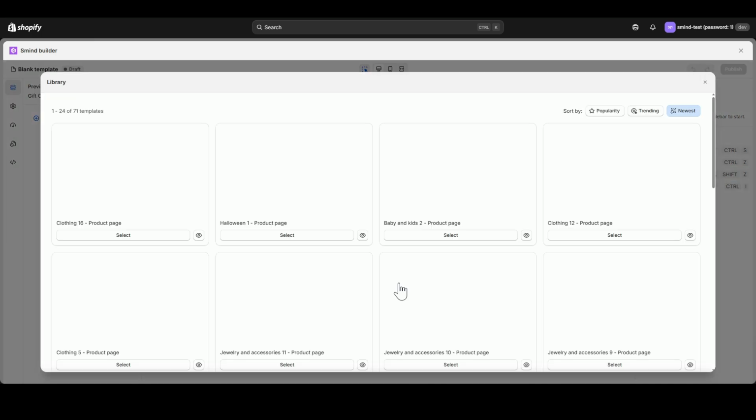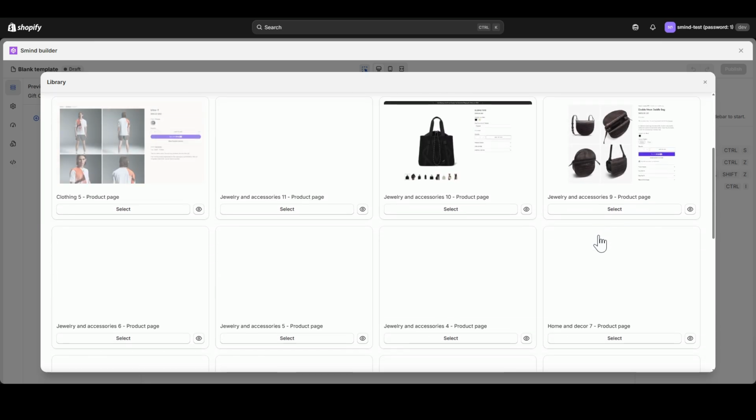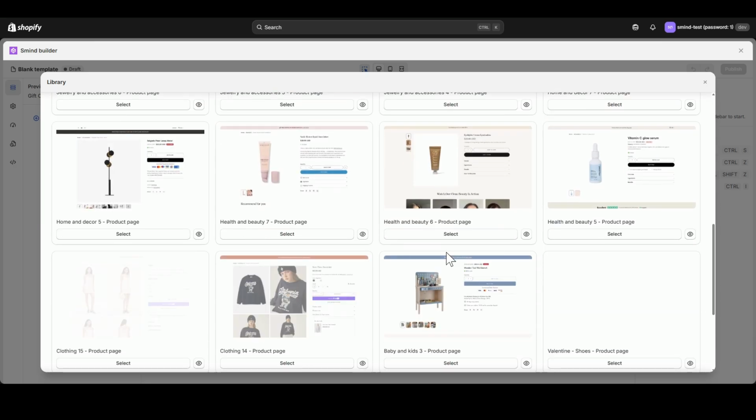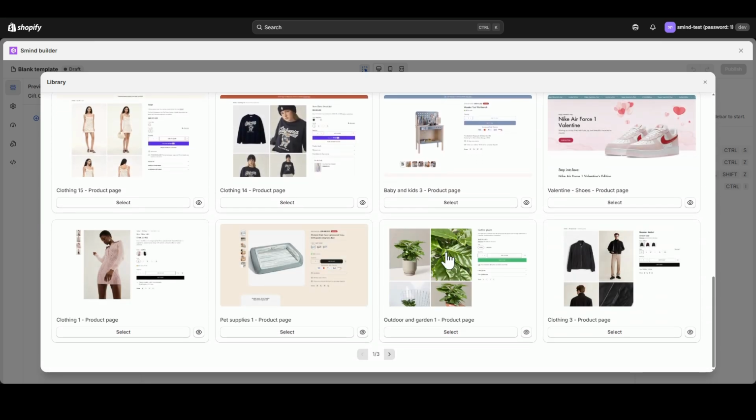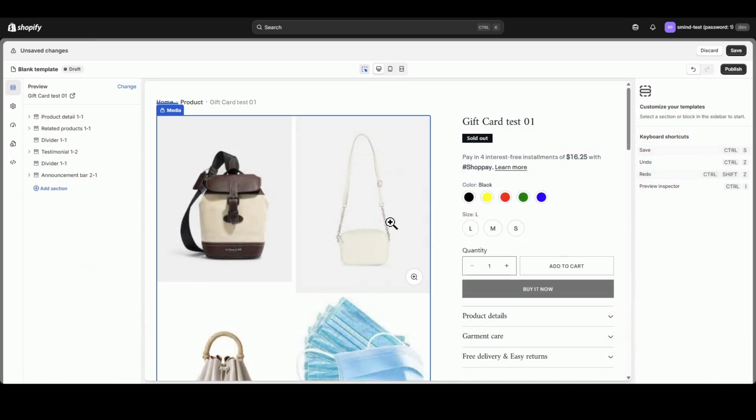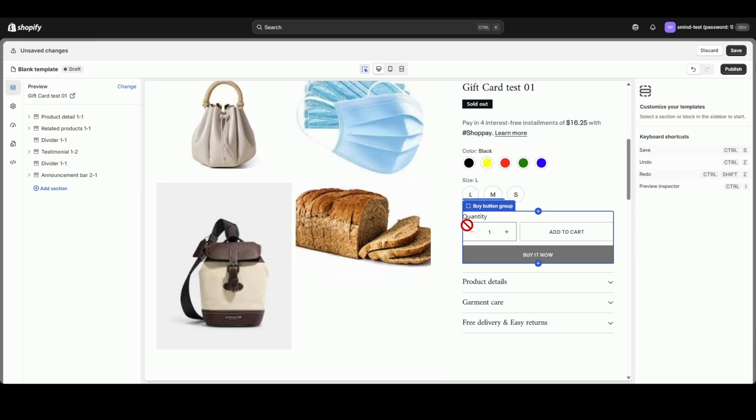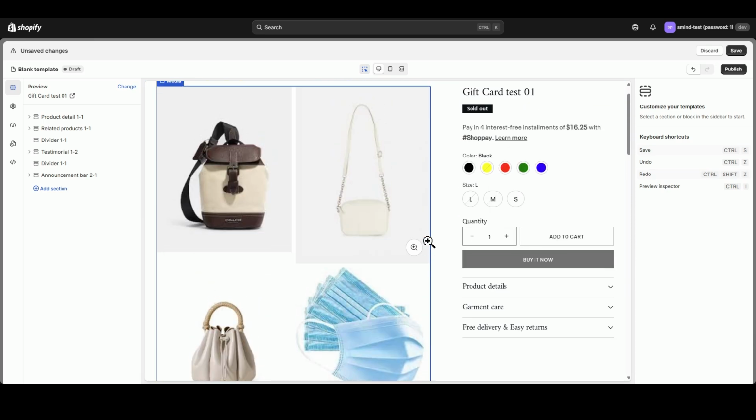A library menu is going to pop up, and this features a wide variety of pre-made layouts for you to choose from. You can scroll through these options until you find the perfect design that matches your brand. In this video, I want to import the Clothing 14 product page template and click Select to import it directly into your blank canvas.